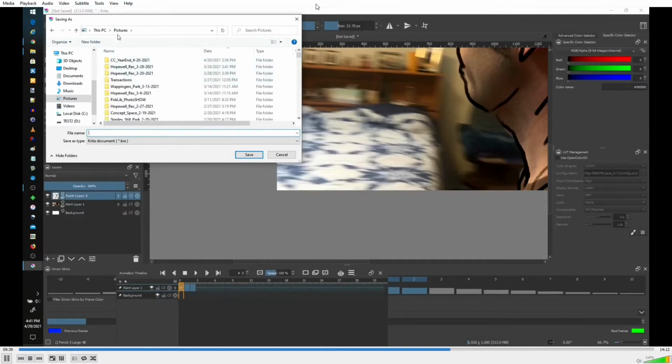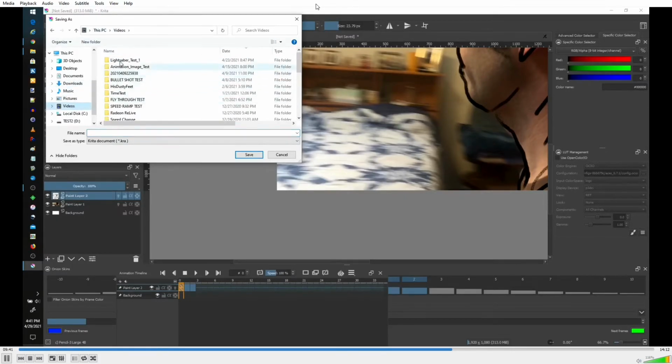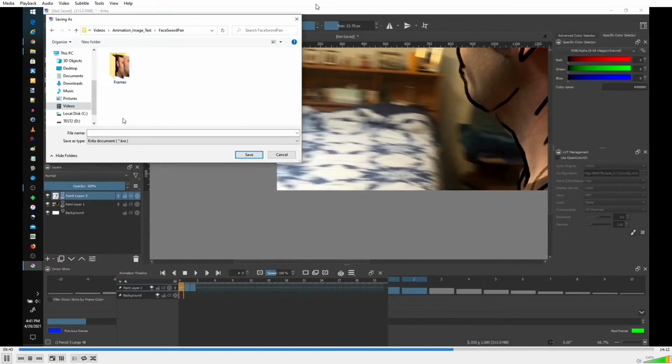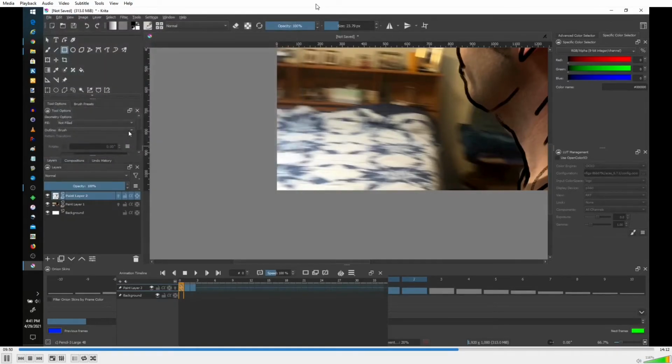Saving as a KRA is especially important because that captures all the layers and all the animation and all of that in one file. So make sure you save a KRA. Big important thing if you want to work on this and come back to it. Do that. All right. So that is saving, if you can see along the bottom there.